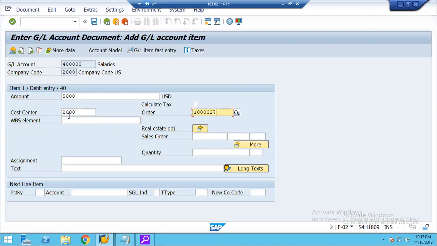Why is that? Because we are entering an internal order. There is a priority. Only one object will be considered as a real object.